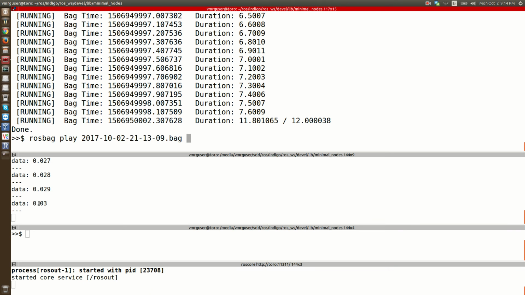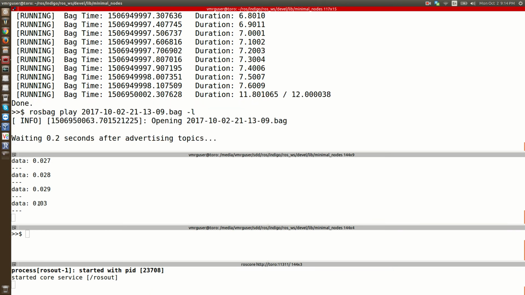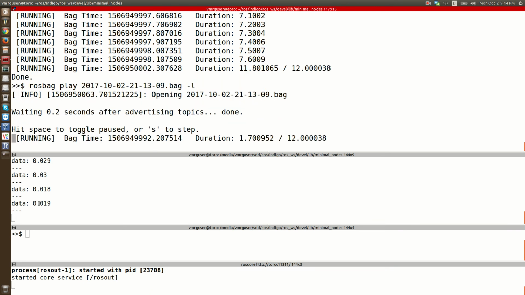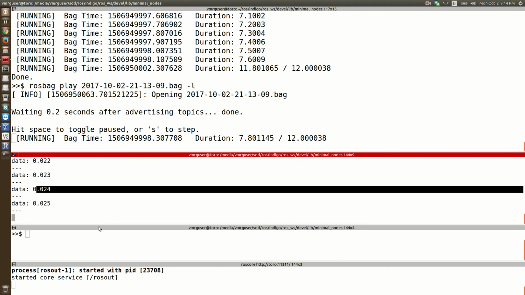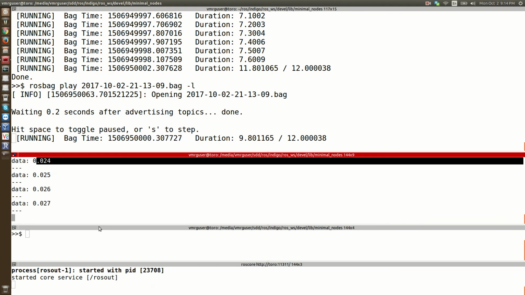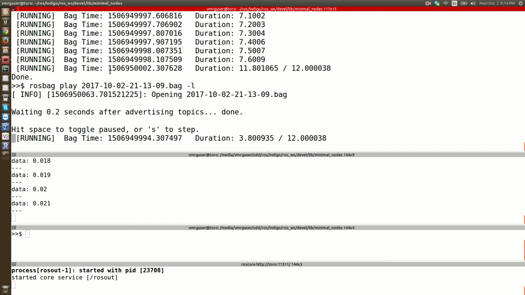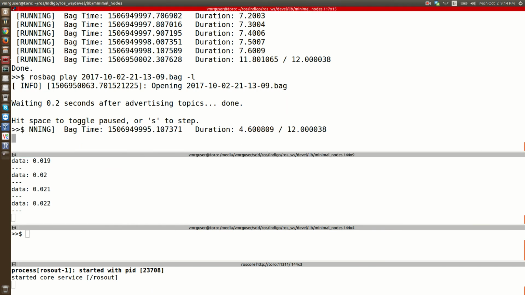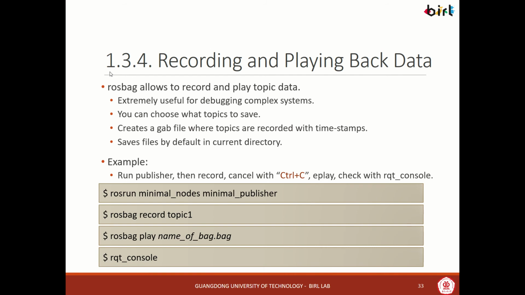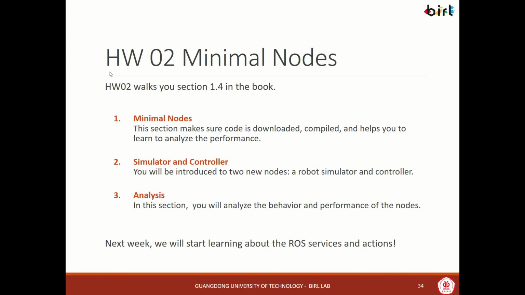We can also do that with a loop. Okay, so this would go up to 12 and then start again. So you can see how that data is going up, 26, 30, and then start again from 18. Okay, so as you can see, this is very, very useful, especially when the system is more complex.